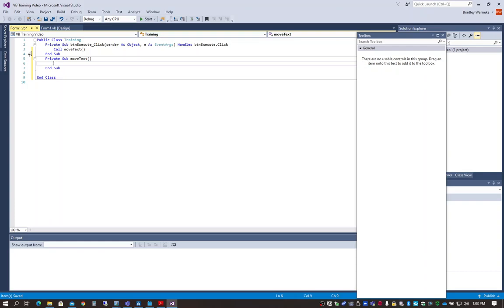Now, inside this move text, we're going to do the same thing that we did before. We're going to say text box output dot text, and it's going to equal what is in text box input dot text property.